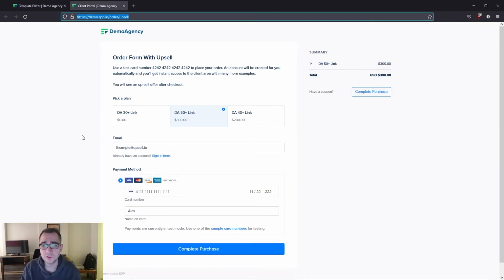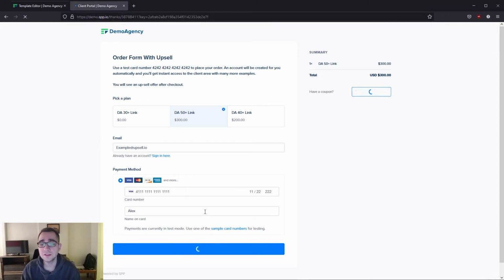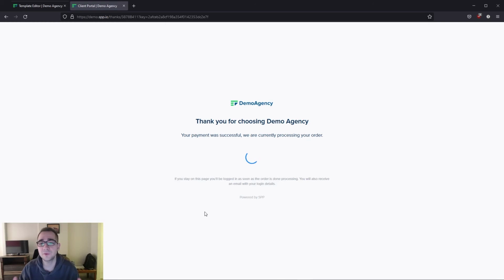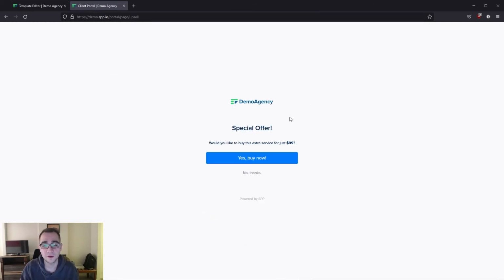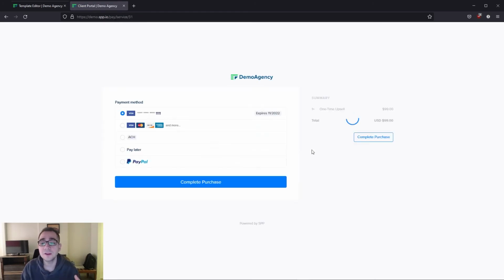So I'll fill this page really quickly with some dummy information and we're going to proceed with the purchase. As you can see in a second over here, we're going to get a pop-up that asks us if we want to buy a special offer service. Here it is. Of course, this is again customizable according to how you've set up your template earlier. But if we go ahead and press on yes, buy now, we're going to get another invoice right over here for the pricing of the upsold service.